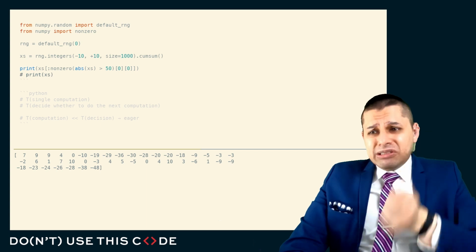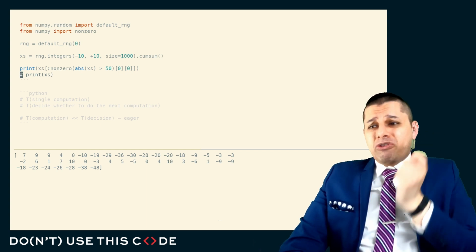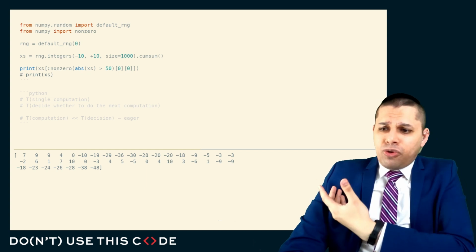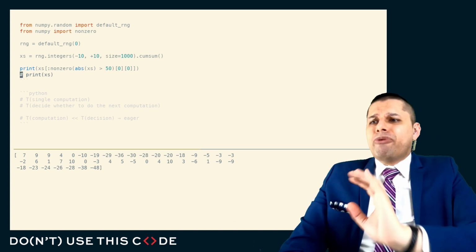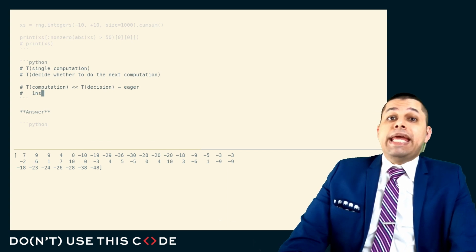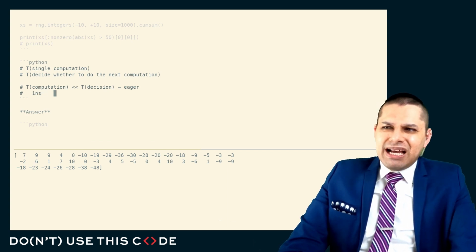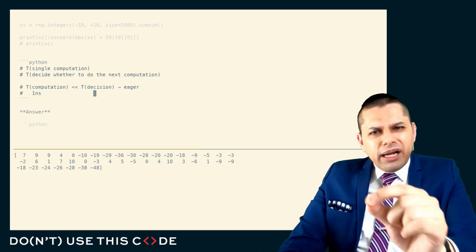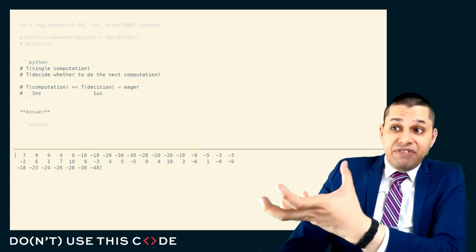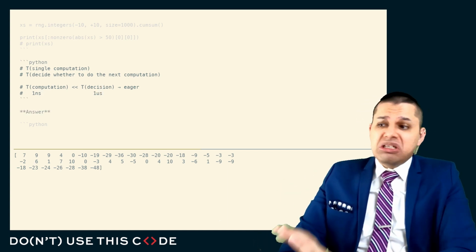But the underlying incremental computation was incredibly fast. The cumulative sum, incredibly fast in NumPy. Even the creation of this random integer data, incredibly fast in NumPy. And so if it's the case that the computation is, say, on the order of nanoseconds of time, and the time to do a decision, to do something at the Python level in a for loop, which probably is about 1 microsecond of time, is significantly greater, then an eager computation is good enough.